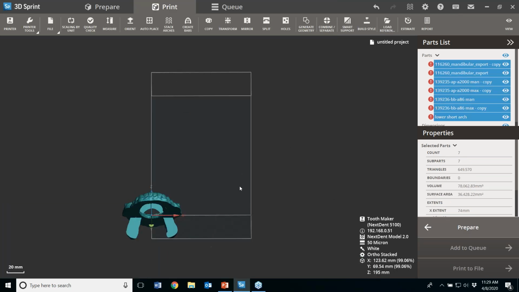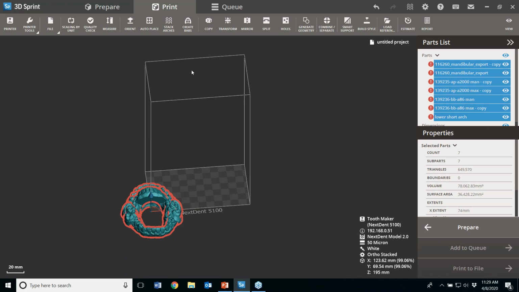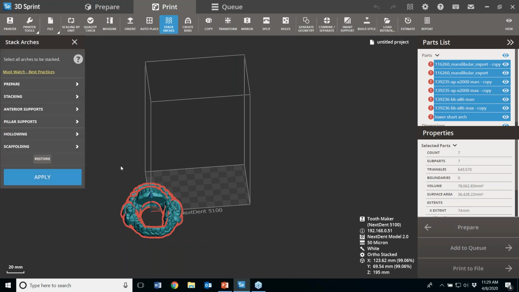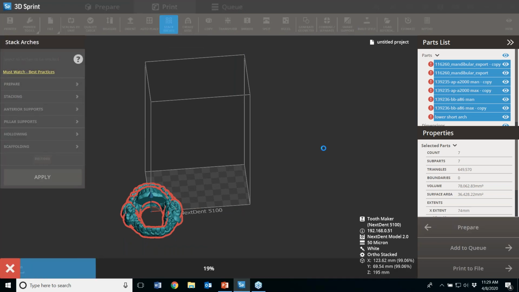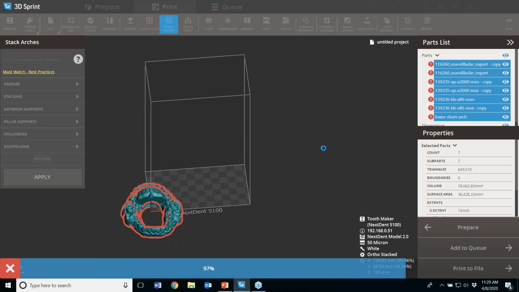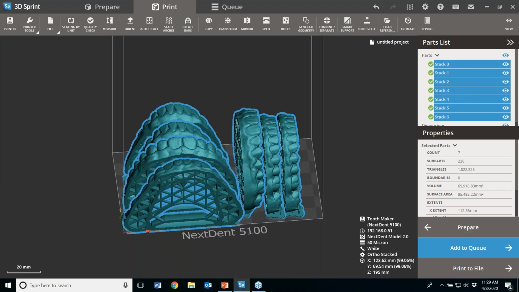Okay, so now you just have a jumble of models. So you're going to hit stack arches and hit apply. And so you can see that they're solid models. Some of them have labeling. And depending on how many programs you have running on your computer and how good the processors are, it could take a few seconds to calculate this.